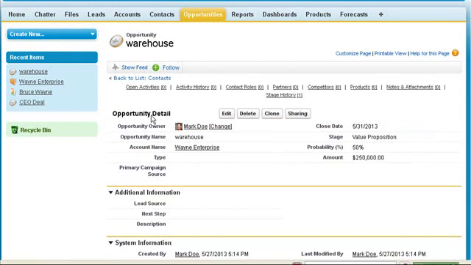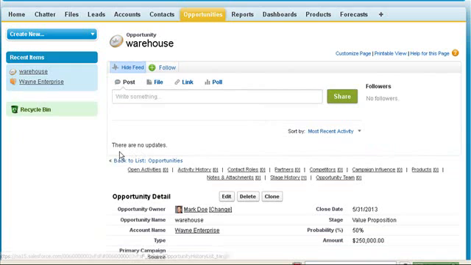We can navigate back to our opportunity. And that's pretty much a quick overview of Salesforce.